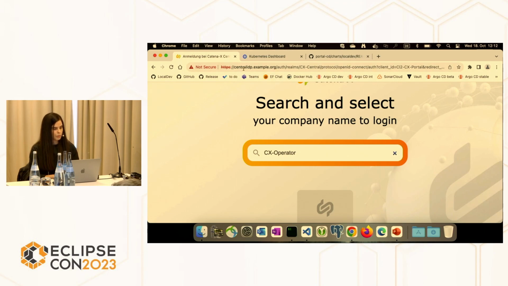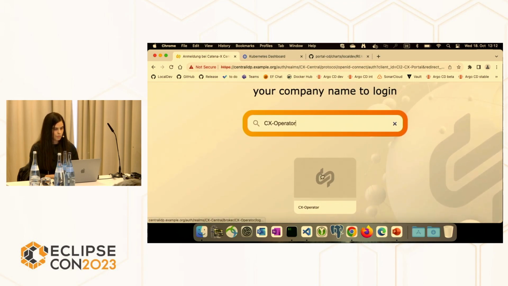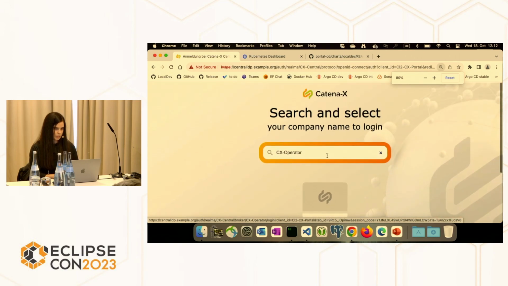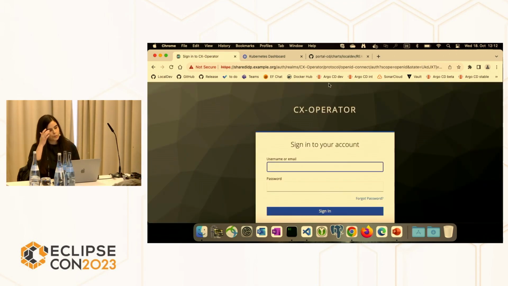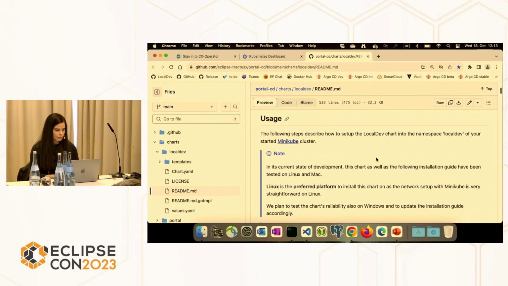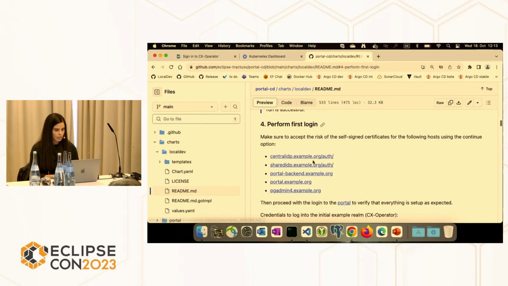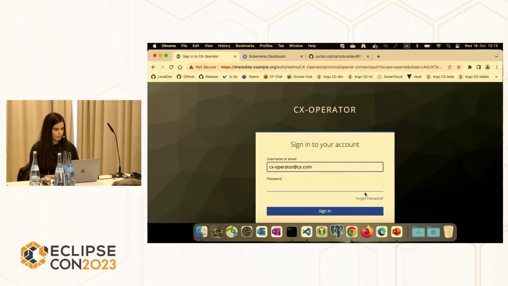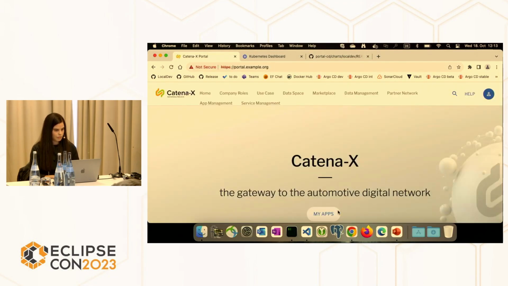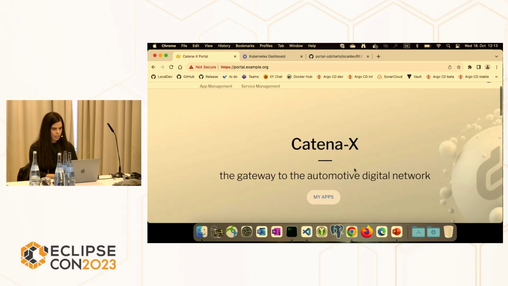What we did, we accessed the portal, and we were redirected to one of the Keycloak instances where we are doing an identity provider login. Maybe I should make it a bit less wide. Okay, and now we are redirected to the second Keycloak instance. For this initial setup, which, as I mentioned, is just meant for local development, I provided the initial credentials for the first login in the README. So this is the username and the password. And with this, we are logged into the portal application, which is a bit big here.